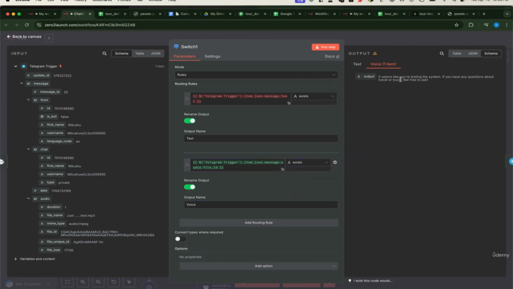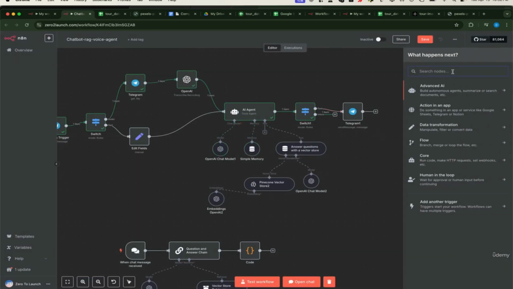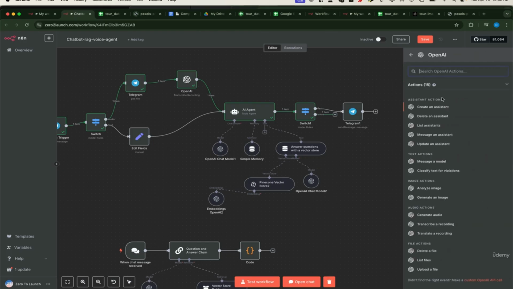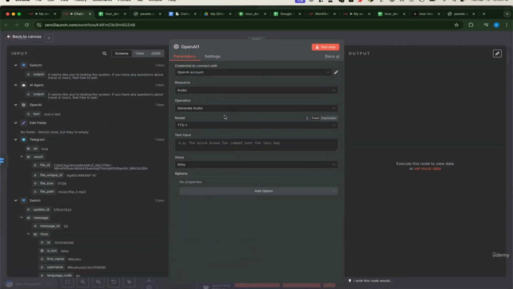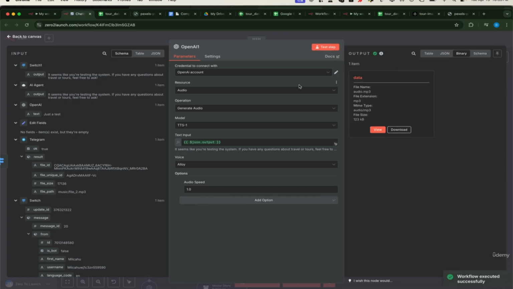We'll take the AI agent's text output and convert it into speech using OpenAI's text-to-speech tool. Add a new OpenAI node, then under Audio Actions, choose Generate Audio. In the text field, drag in the text output from the switch node. You can even choose from multiple voices, whatever you like. You can even adjust the voice style and speed to match your brand or tone. Hit Test Step, and now we have got an audio file.